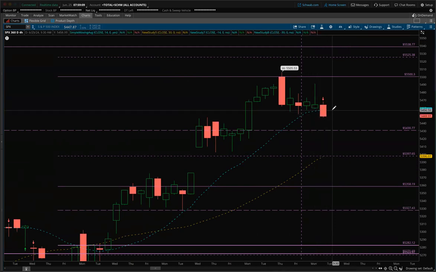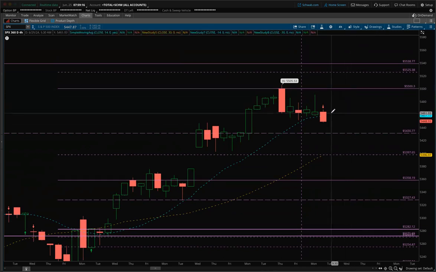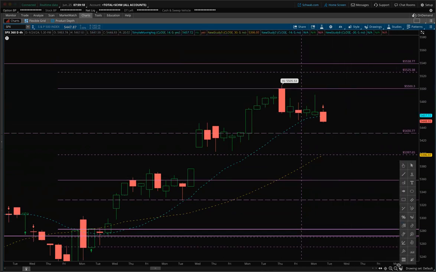And I want to see a rejection right back down into 54.30. Keeping it as simple as possible. Let's mark that. We always got to mark our points.